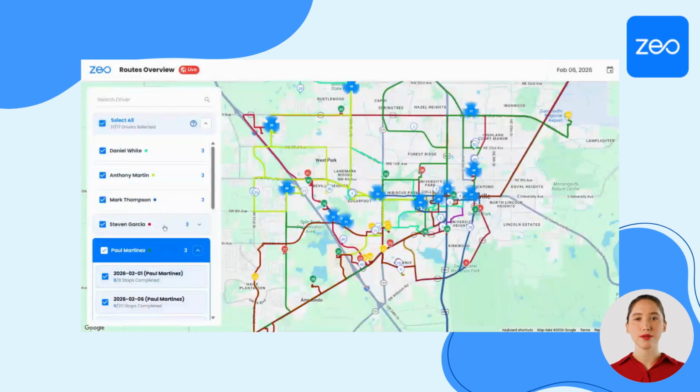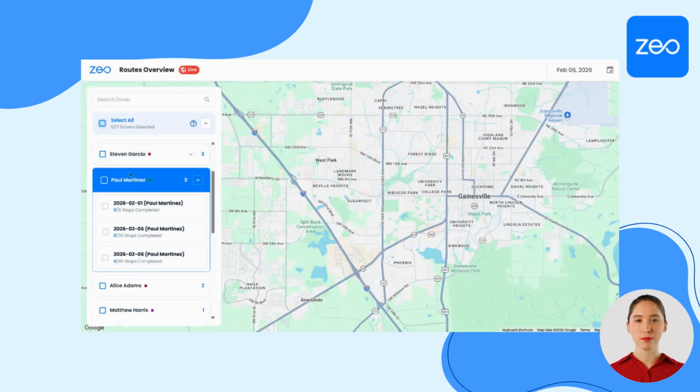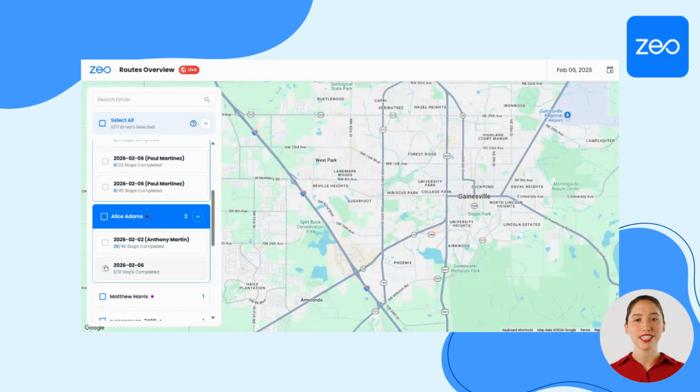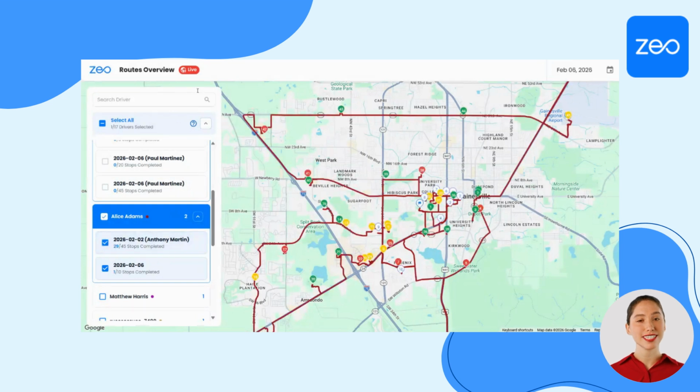With the multi-route view, you can reduce manual route switching, respond faster to failed or skipped stops, get a clear operational snapshot of the entire day, and ultimately enhance overall team productivity and delivery success rates.